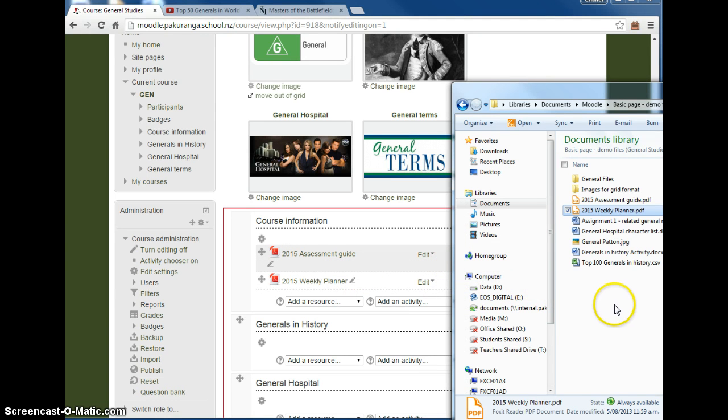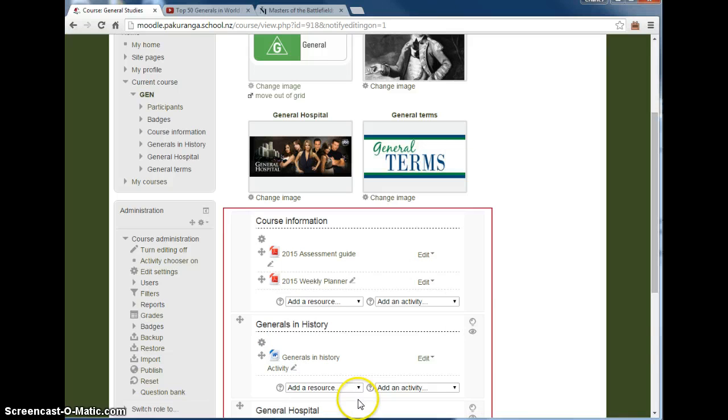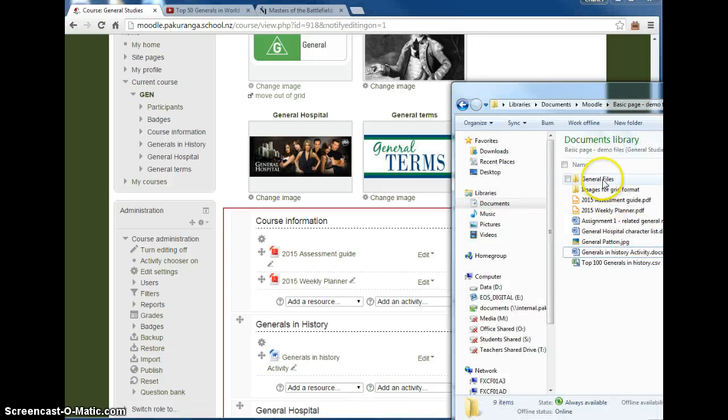Then generals in history. What am I going to put here? Firstly, I've got some files I want to drop in there, so I'll do the same kind of thing. Generals in history, I'm going to drop the activity in there for now. I can always remove it later. And I've also got all of these files in here about various generals.